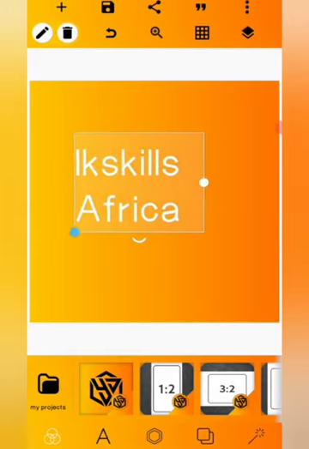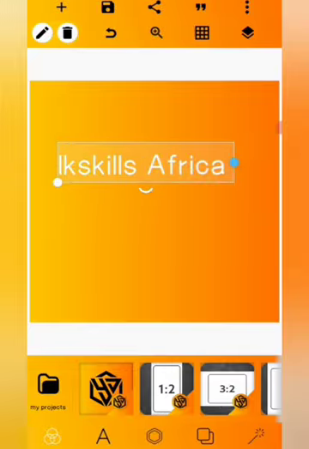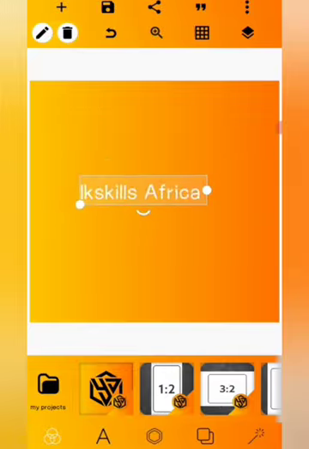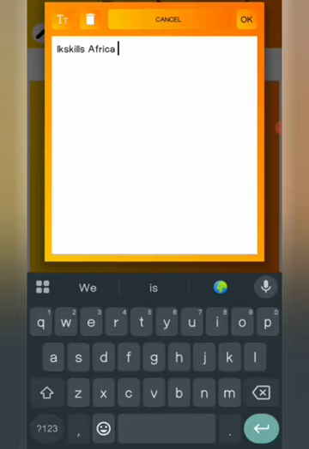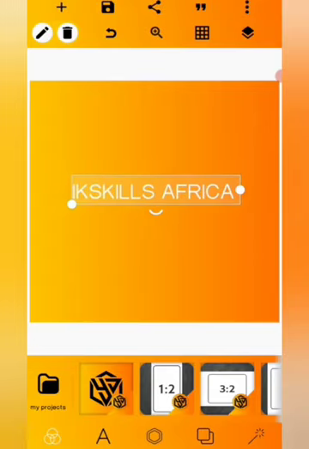Write it here. You can resize it anyhow you want. Let me drag it there. So there's a feature here. If you want to delete it, you click here, this particular side here. If you want to make every text here to be in capital form, you now click like this. So that's all. So now click OK. So every text here is in capital letters.